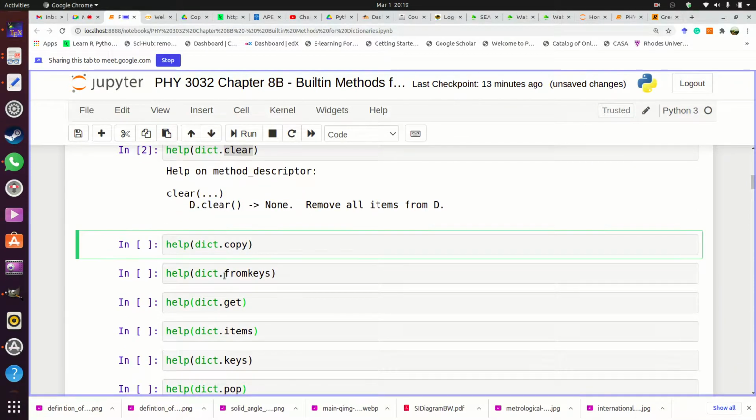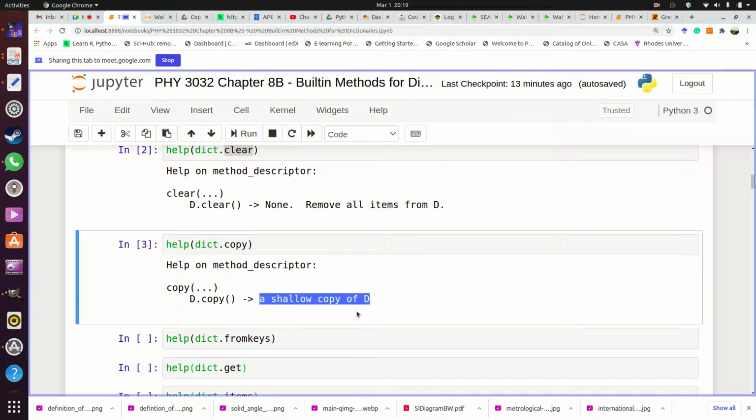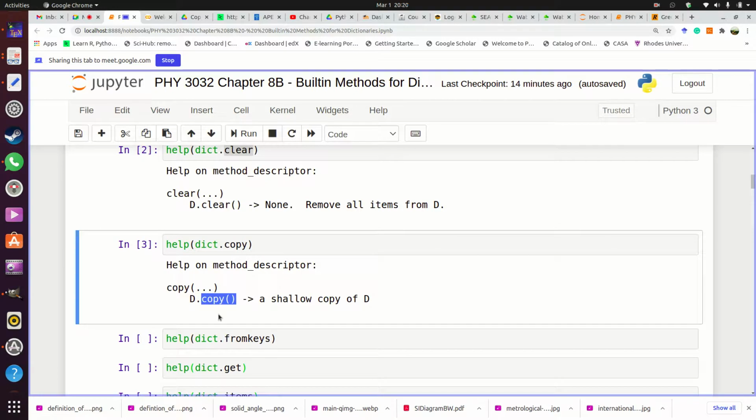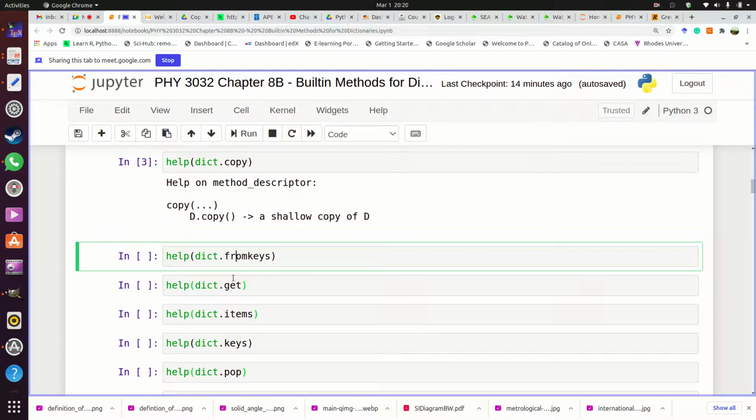Then also there is copy. What does this do? This one makes a copy of a dictionary D. So if you want to create a copy of a dictionary, you use the copy method. And how do you use it? You use it like this: D represents the name of the dictionary, then copy. So you make a copy of that particular dictionary. Okay, are we clear so far? Yes.